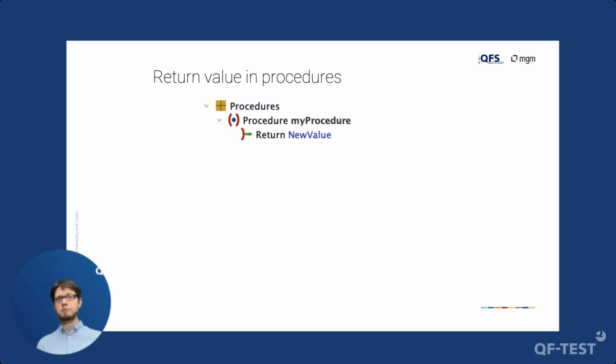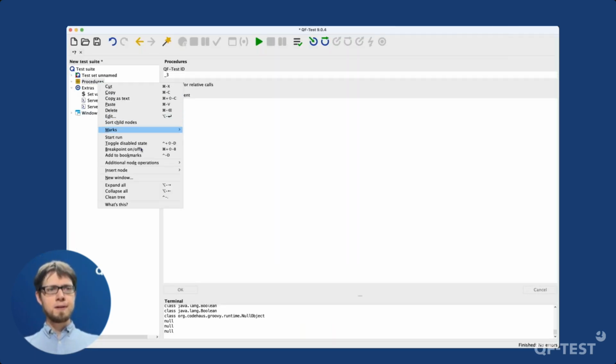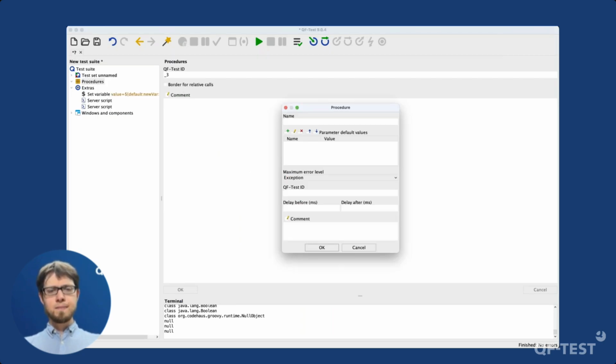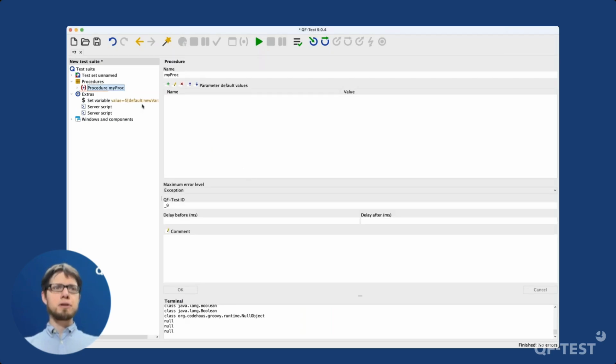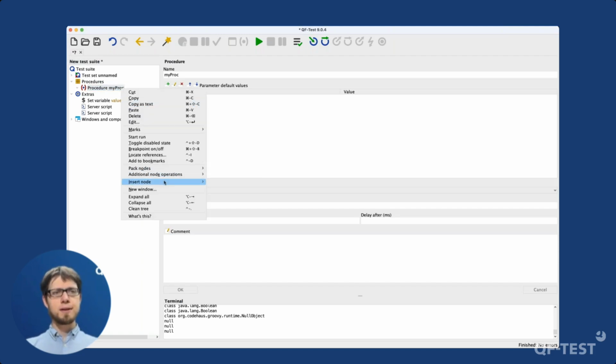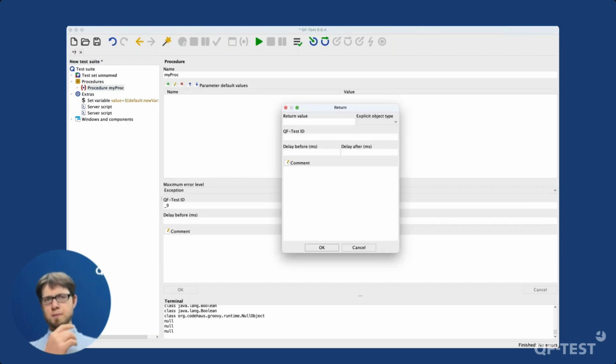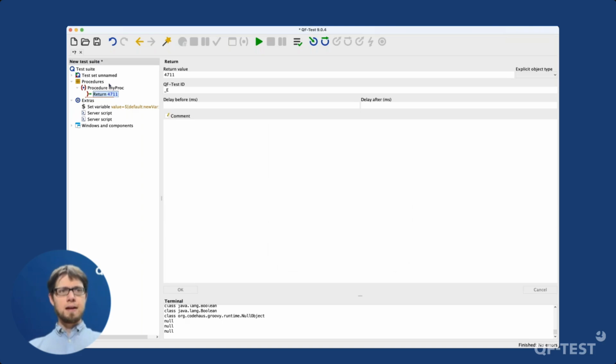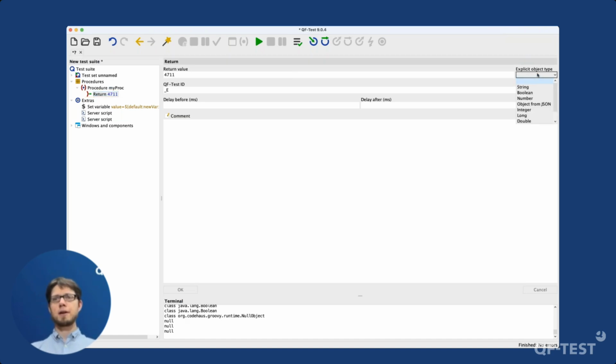Something I want to talk about as well is return value in procedures. If we have a new procedure here, and I want to return some value, I can, for example, use the return step here, and I can now say I want to return again a number, and this now would return the string 4711 like it would do in QF-test 8, except if I specify now the explicit object type here and I say I want it to be a number.